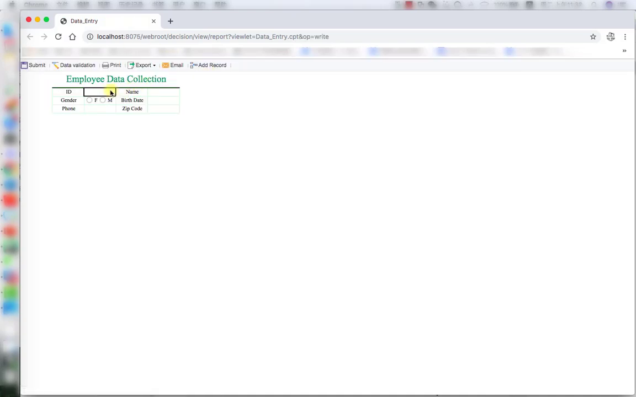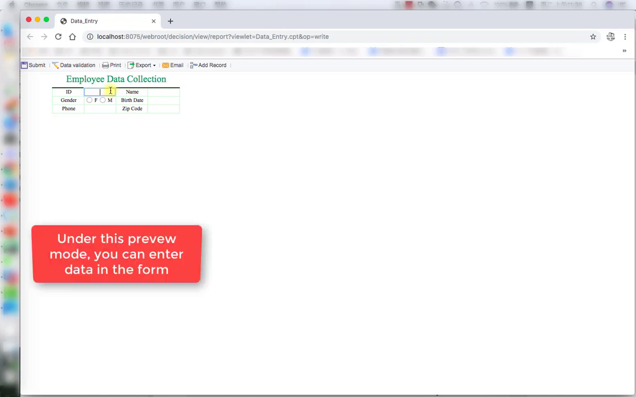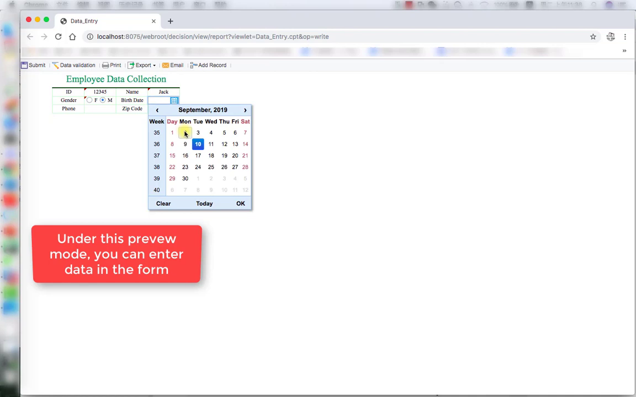As you can see, we already have the employee data collection report showing on the display. And we can directly do data entry here since we chose the data entry preview. For the ID and name, we chose the text widget style, so we can type different inputs. For gender, we have two options, F and M. For birthday, we have the date widget style. And lastly, we have the text widget style for both phone and zip code, with different rules.